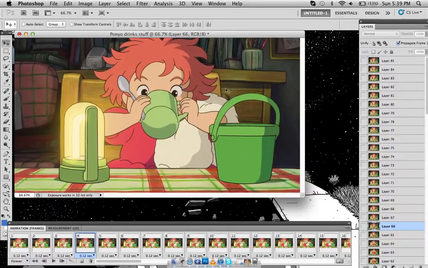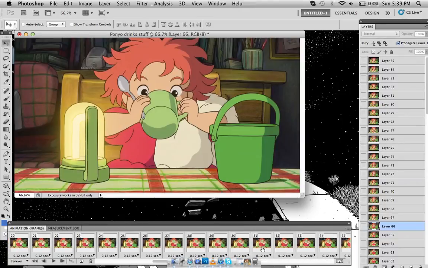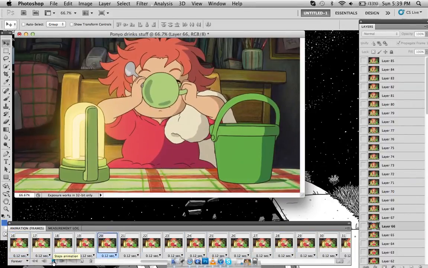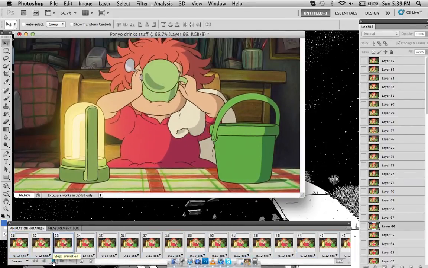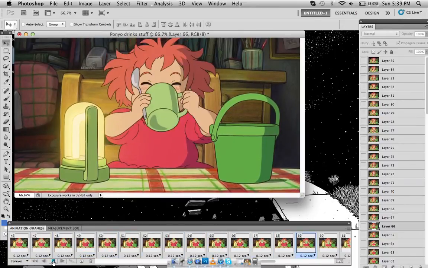So as you can see, I have an 80, yeah, 80 on the dot, 80 frame GIF of Ponyo. So I mean, here it is. I put all the frames in, set the times. Not a bad GIF.